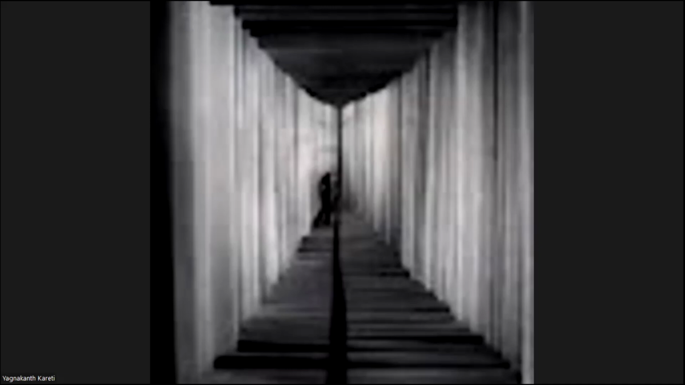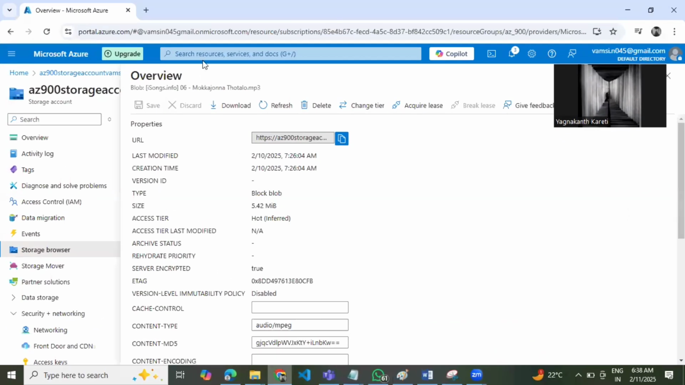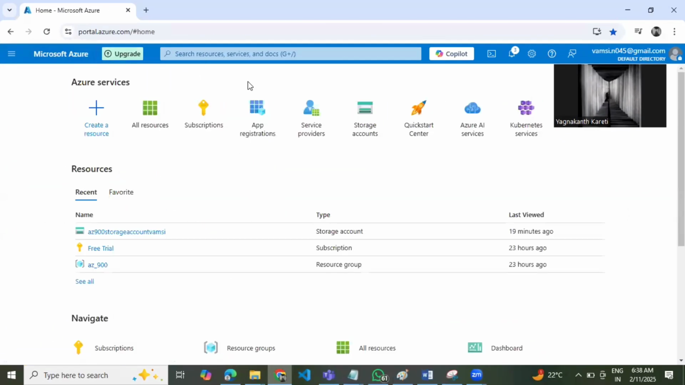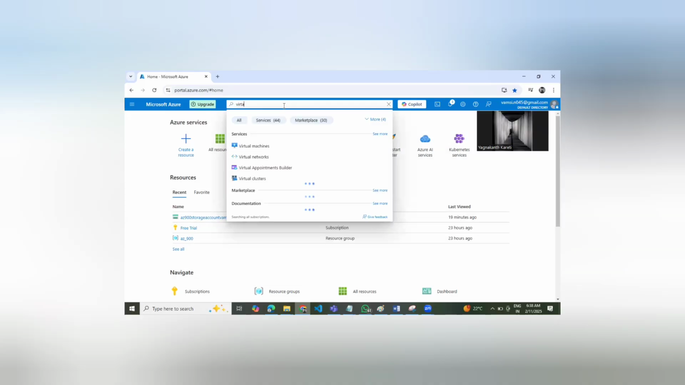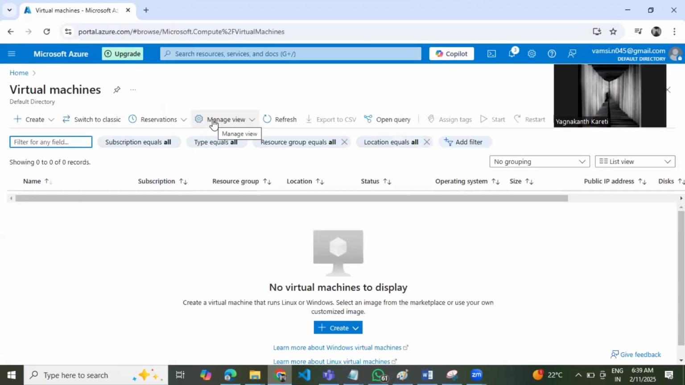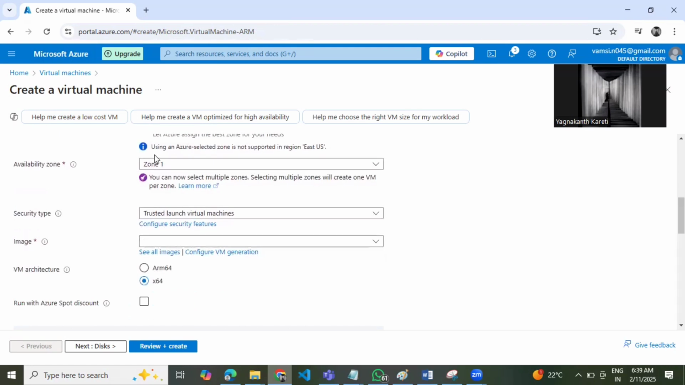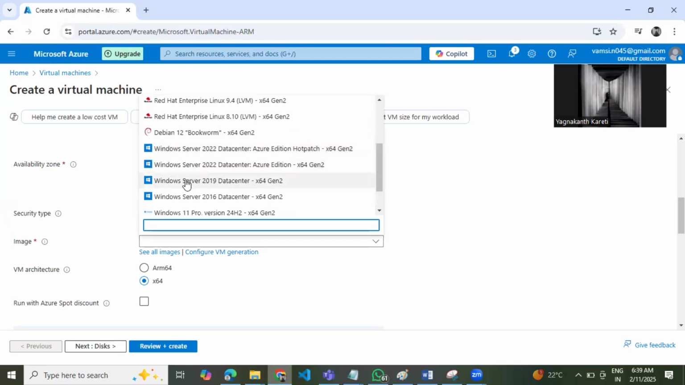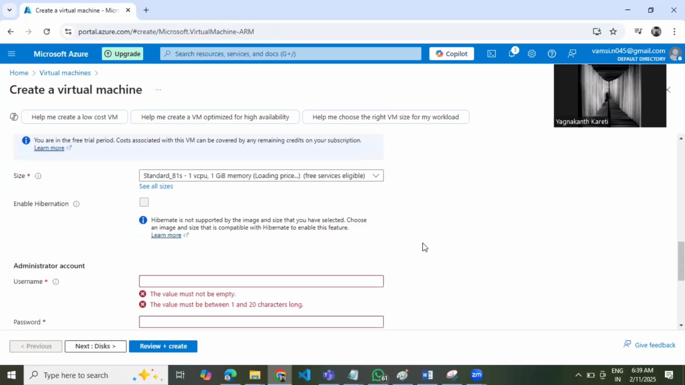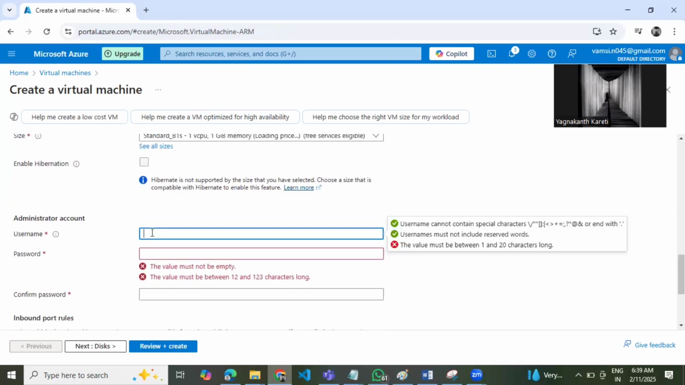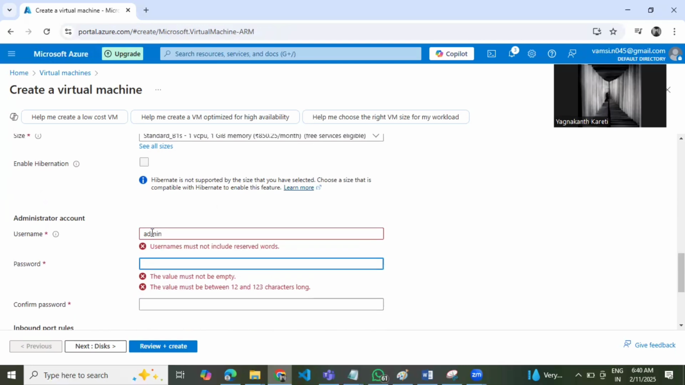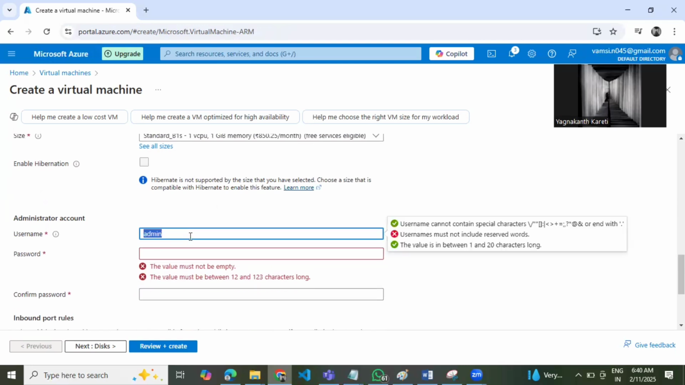Okay. So how is it going to be? Let's see. So first of all, let me create a virtual machine. I'm just going with the basic configurations, okay? And I'm planning to create a Windows server, 64-bit, and I'm using the standard. And let me create a username. Short user.